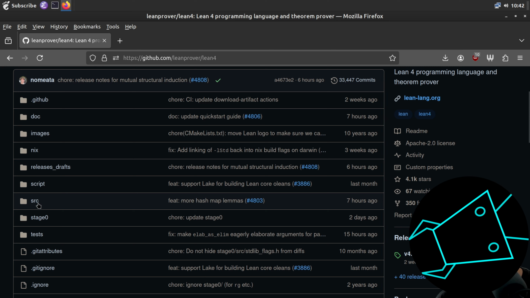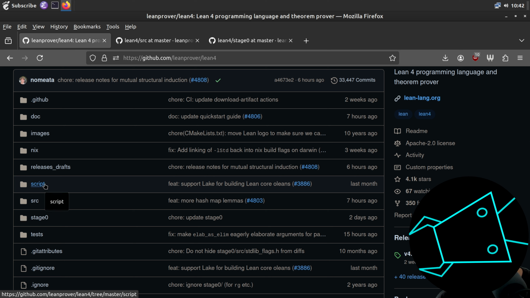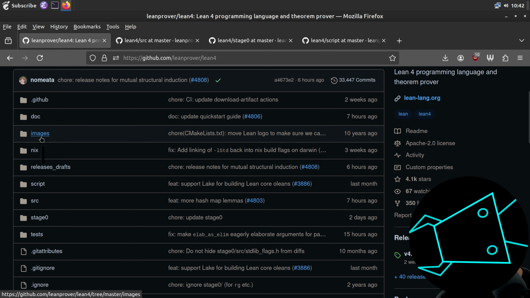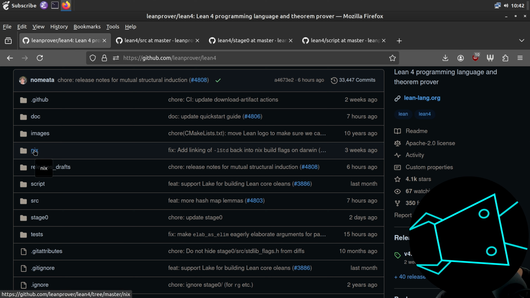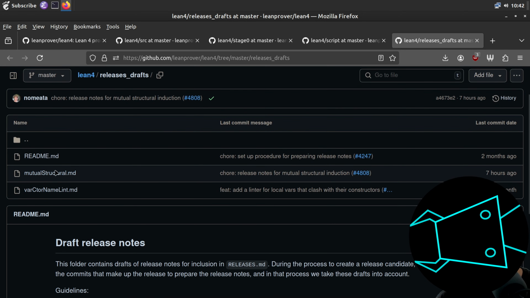So source will obviously be important. Stage 0 is often something that people use to describe a bootstrapping thingamajiggy. That might be bootstrapping the Lean compiler. That might be stage 0 of bootstrapping the proof library. I don't know. Nix is going to be dependency and build system stuff. Nix is a package manager, which we've looked at the source code for. And release drafts might be documentation. We have some markdown files.